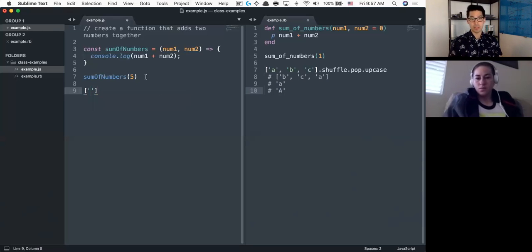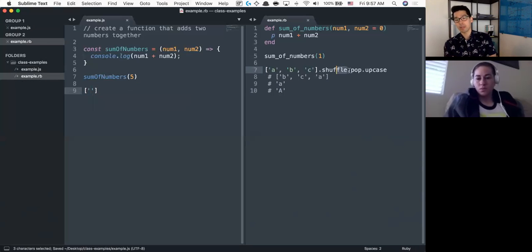Okay, so we're going to switch over. We talked about method defaults and method chaining. The main thing I wanted to point out with method chaining is that before I get to the pop and the upcase, this whole thing needs to evaluate. You need to know what the result of this dot shuffle is going to be before you get to the pop. Before you can do dot upcase, these two other methods have to execute first.